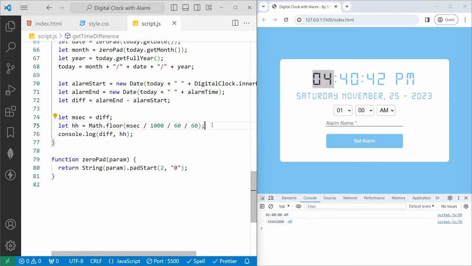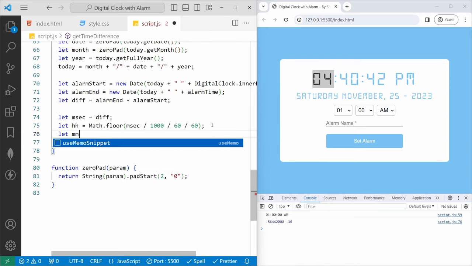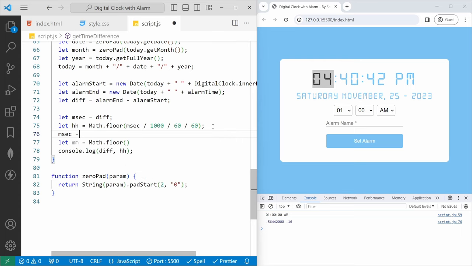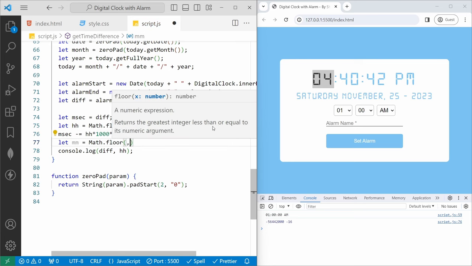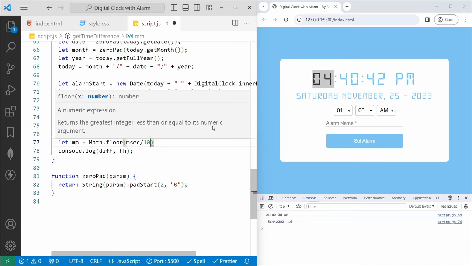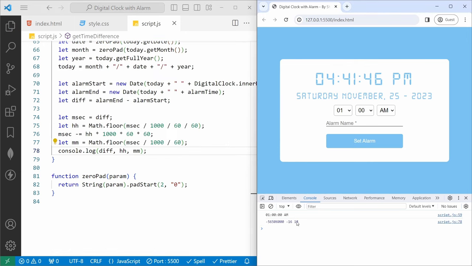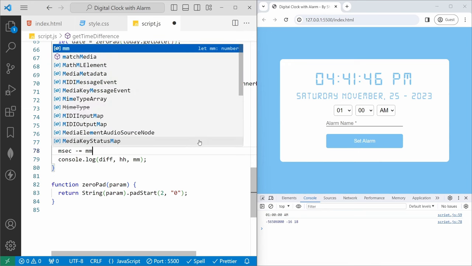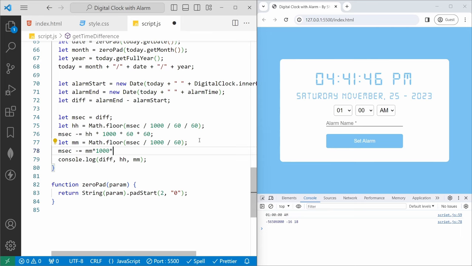The same thing we need to do for the others too. I will add let mm equal to Math.floor. Before that, we need to convert these milliseconds to hours. So I will subtract the hour value times 1000 multiplied by minutes and seconds from the milliseconds, and then divide it by seconds and then minutes. If I save, now we'll get the minutes, 16 hours and 18 minutes. And then with the same thing, with the milliseconds, we are going to multiply the minutes with 1000 milliseconds and 60 minutes.